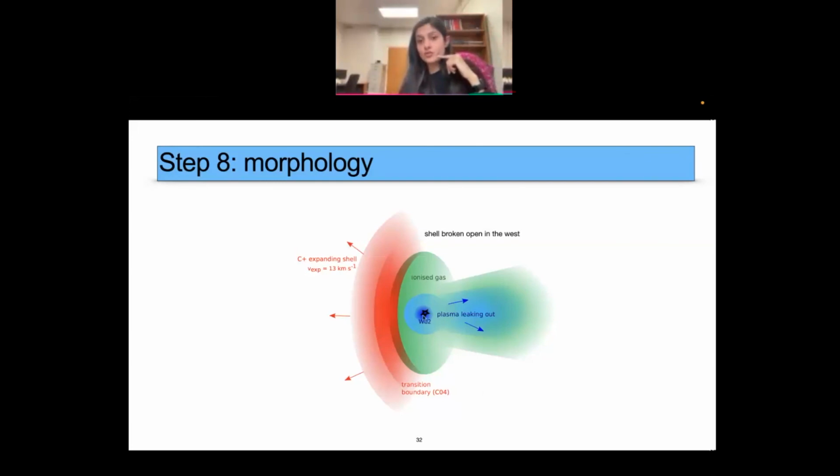So this is Westland 2 cluster, and very close to it, we have the hot plasma, which is then surrounded by the ionized gas, which is traced by radio data. And in the end, we have the C plus expanding shell, which is a PDR shell that is moving at the speed of 13 kilometers per second. But this shell broke open and a lot of plasma is leaking out. We also did a lot of energetic analysis, but the kinematics itself tells you a lot about the morphology of this region.